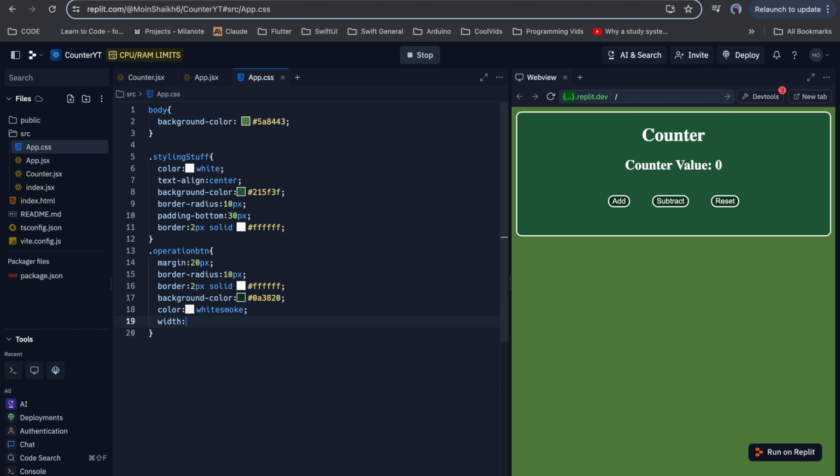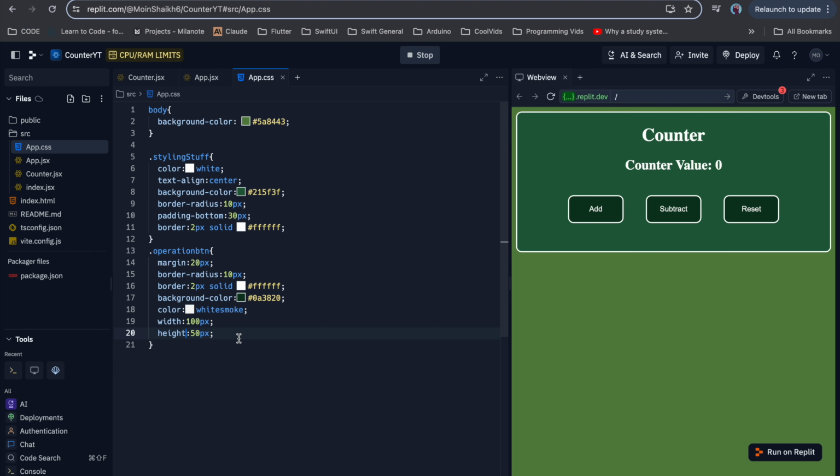And we'll do a width of 100px and a height of 50. Let's see how that looks. 50. I spelled that wrong. Height about 50px. I want the border radius to be a little more. Make that 20. Let's make that 30. Let's make it 40. Alright, I think that looks just fine.